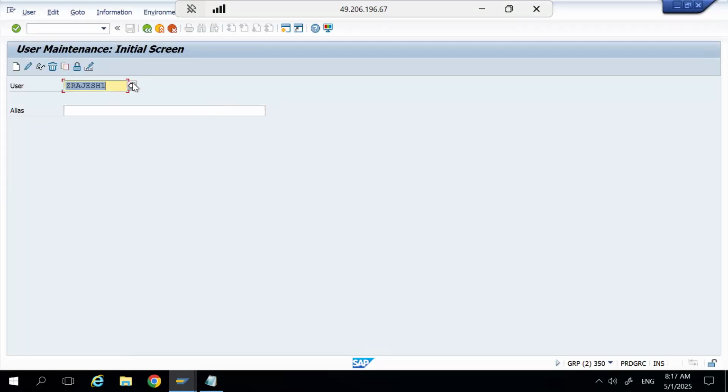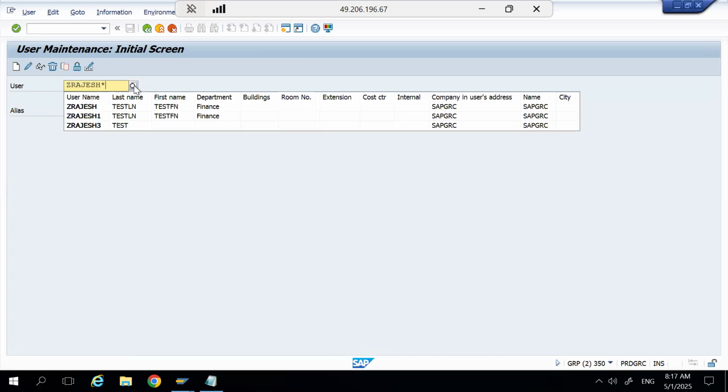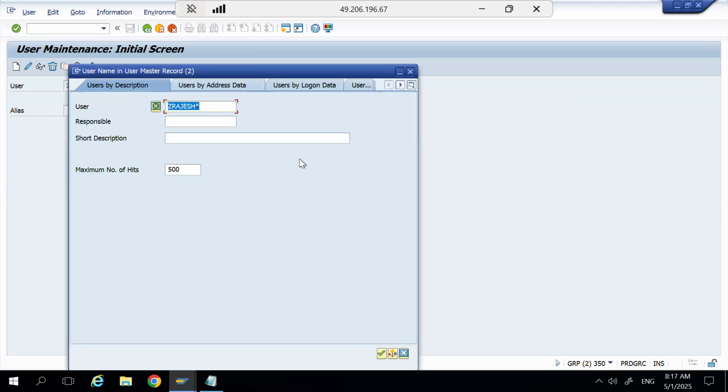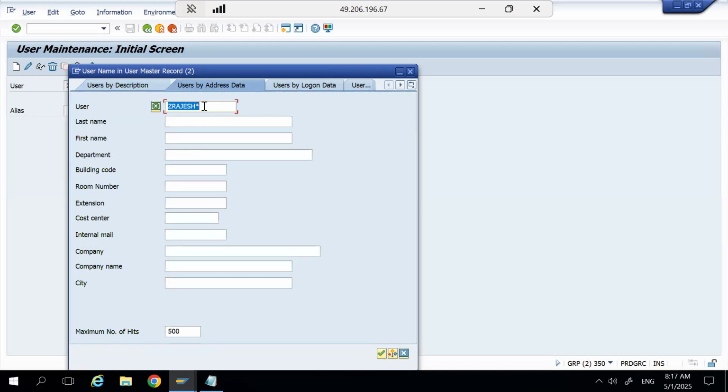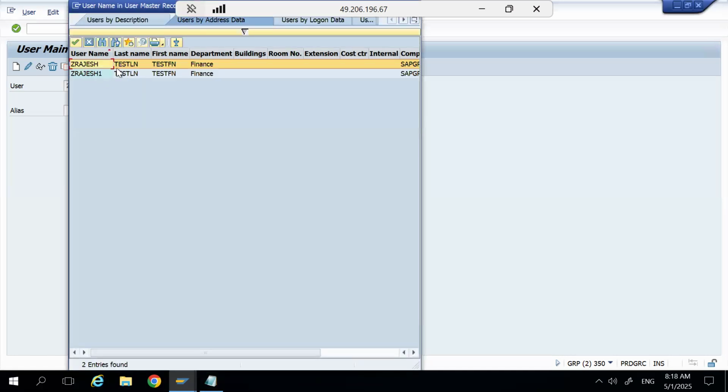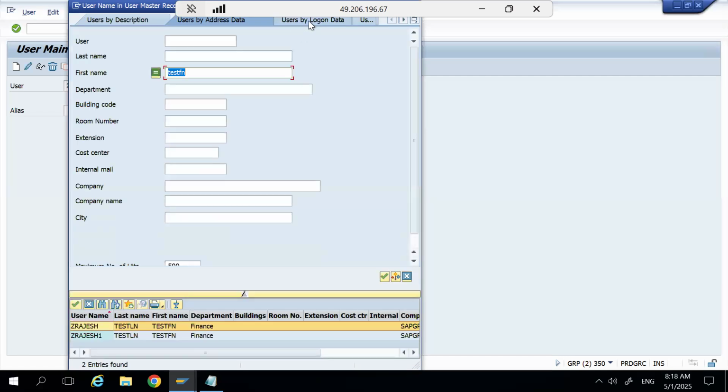Z Rajesh. If I click on this icon, let me put Z Rajesh star, use this icon and hit enter. There are multiple options through which you can search for a user: user ID, responsible, short description. Then you can search with address data. Let's say you don't know the user ID for Rajesh, but you know the first name and last name. We created this user with test fn, right? Let's search this account. You will see that Rajesh is coming. We created two copy users, that's why two users are coming. So that's how you can search the data.